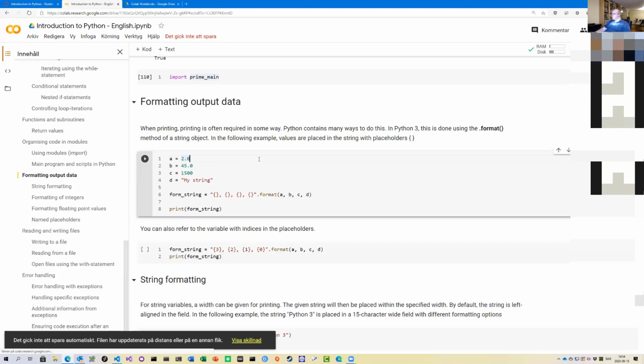Okay, so in the final minutes here, I will just go through some of the things that you need to know when you want to output data, for example, to files. You need to format your data in a way that it looks nice or provides the data you want in a certain precision and so on. That is done using the format method of a string.